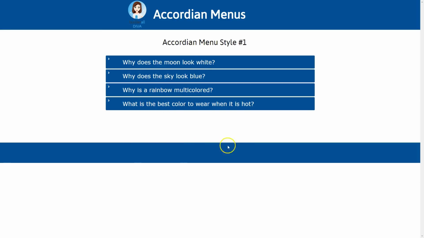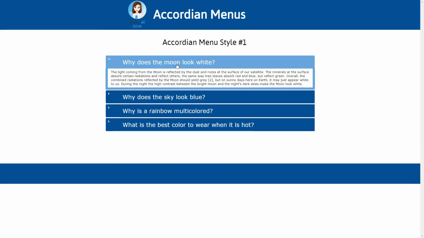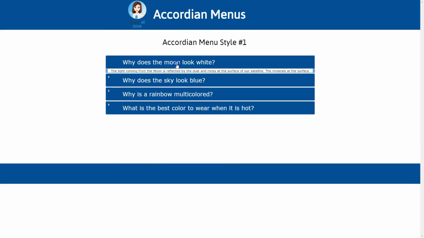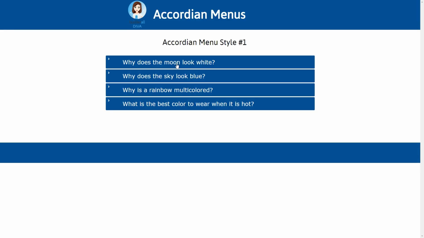Let me show you that again. So watch where the footer is. When I click it, the footer goes down. And when I click it again, the footer comes back up. So this will actively move down your other elements inside your site and make room so your visitor can actually see the description that you put in there. So this is Accordion Menu Style 1. Let's take a look at the second style, Accordion Menu Style 2.